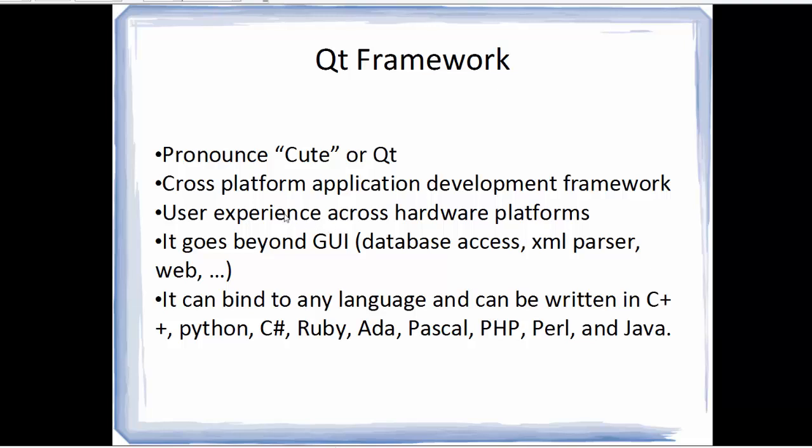So primarily Qt is written in C++, right? But it can also be used with multiple languages like Python, C Sharp, or Ruby, Ada, Pascal, PHP, Perl, or Java. But we are going to learn the most basic language of Qt, which is Qt in C++, right? So we are going to learn how to use Qt using C++.